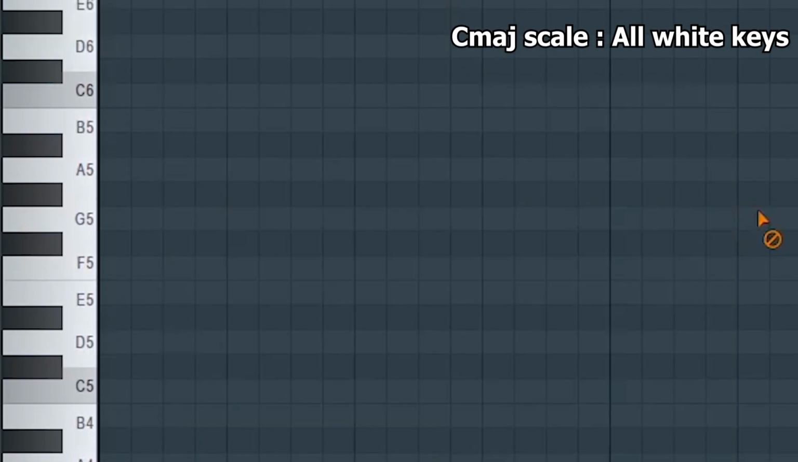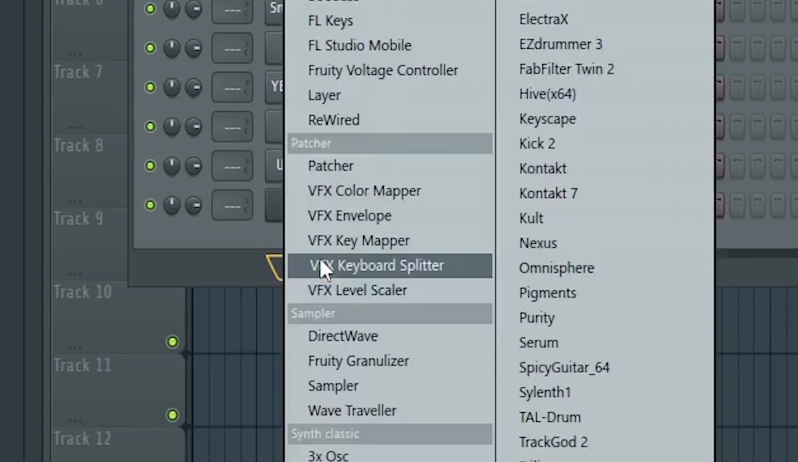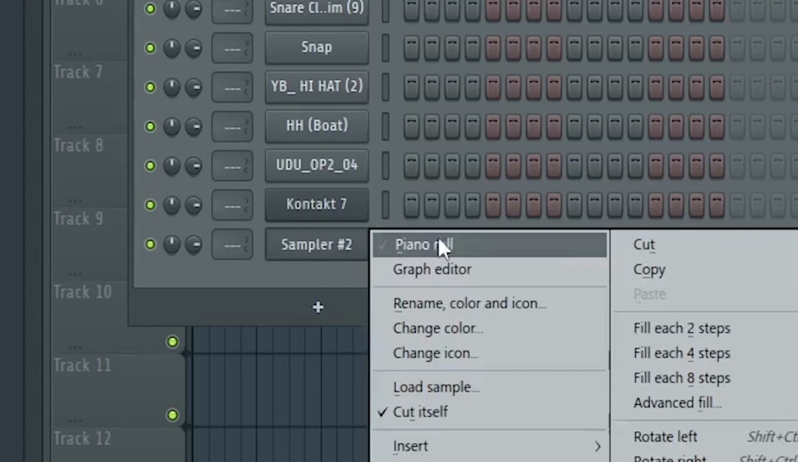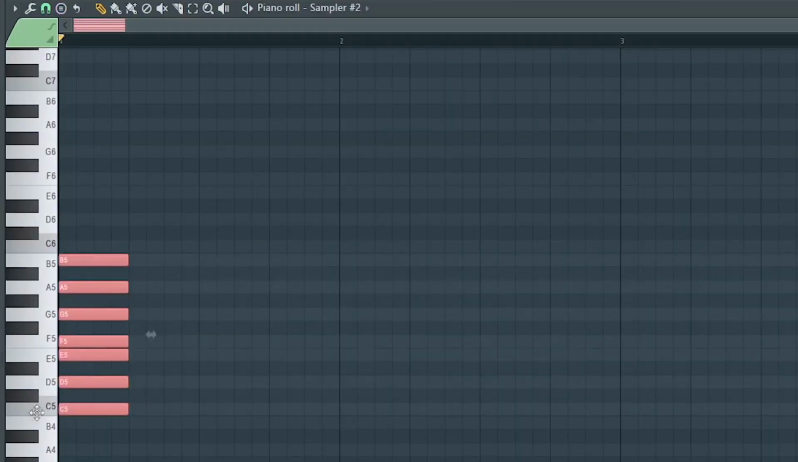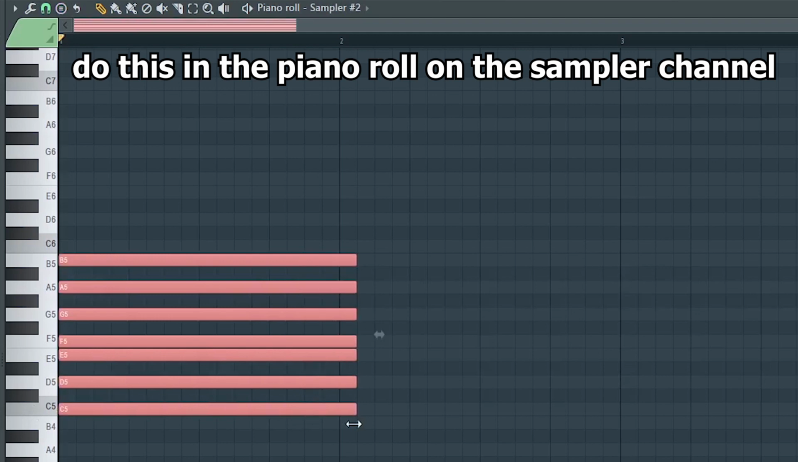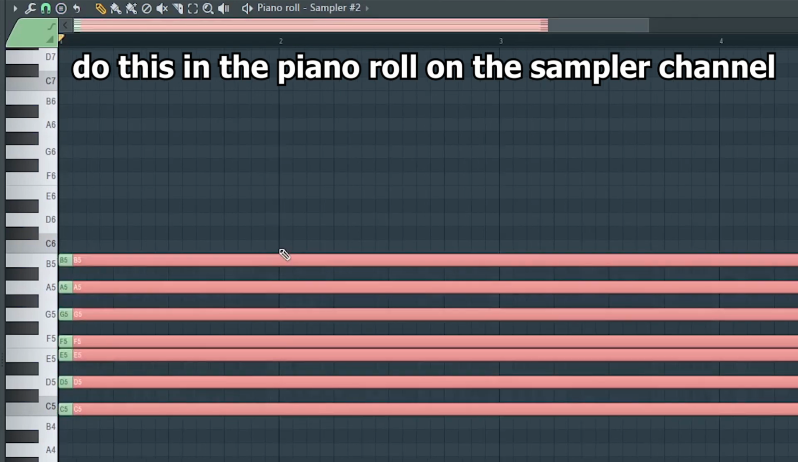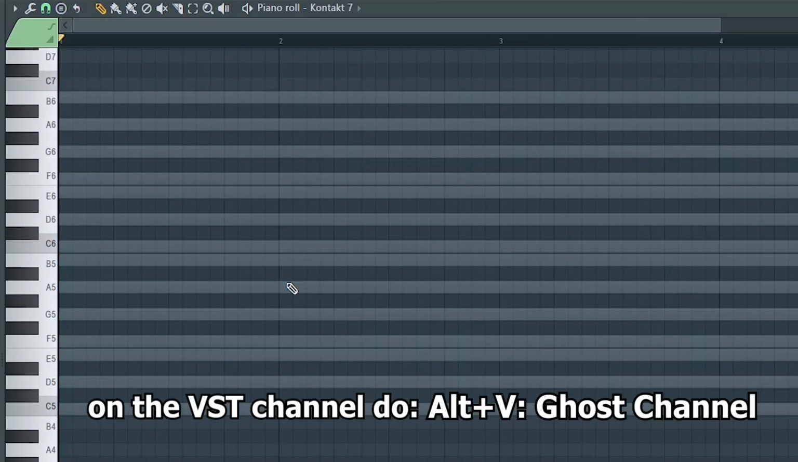To make the highlighted scale more visible, add a sampler channel and then select the stamp icon. And on the melodic scale category, select the major. Our root note is C, just creating a scale for the C major. We can do Alt plus V to reveal the ghost note.